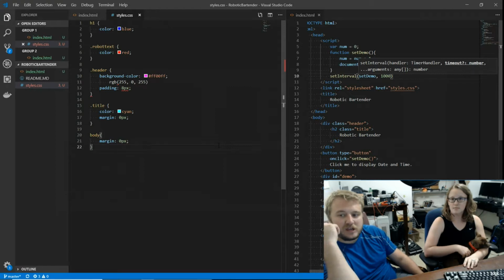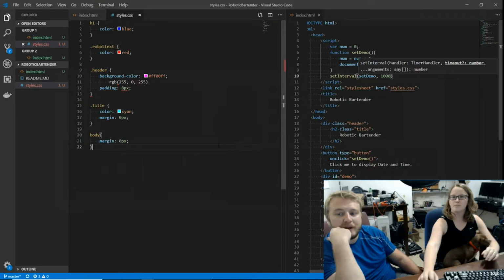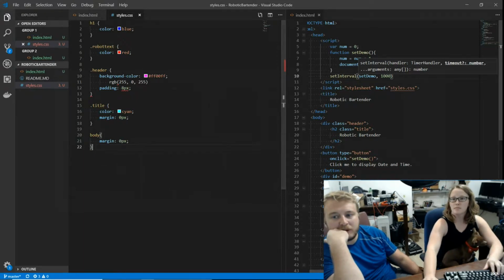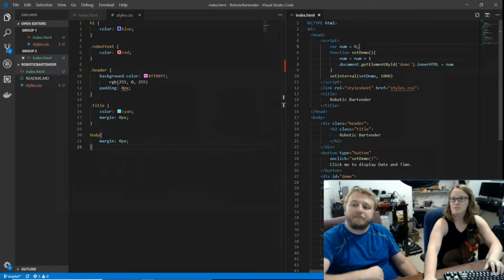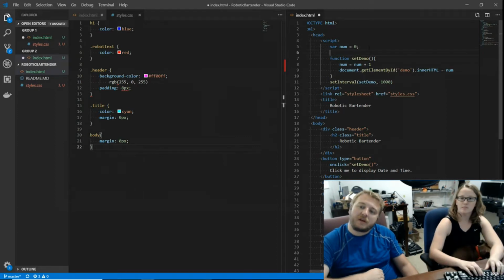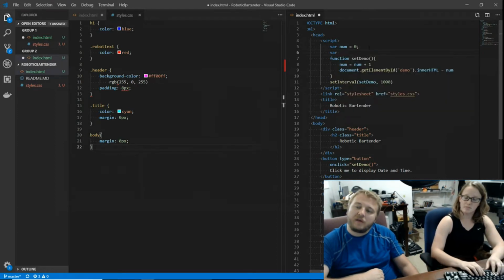So above, let's make a new variable. We'll call it wedding date. Right, up above by num, either above it or below it. This num? Yep. We're going to make a new variable, and we'll call it wedding date.